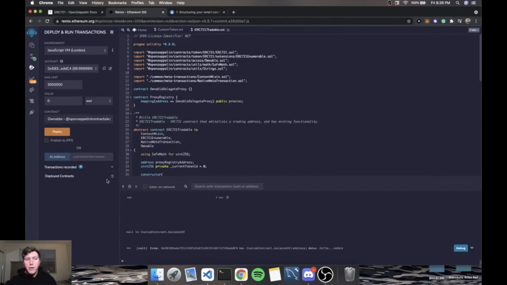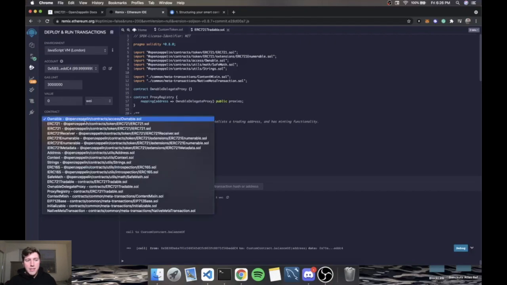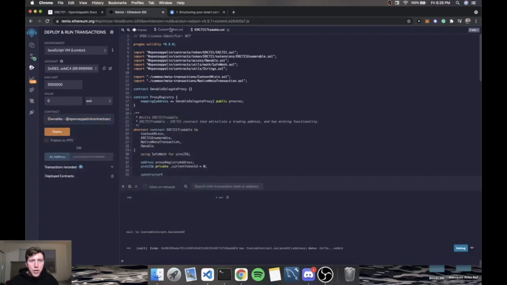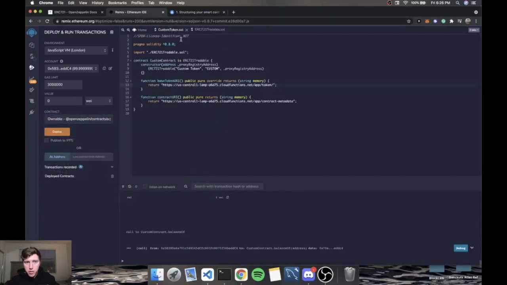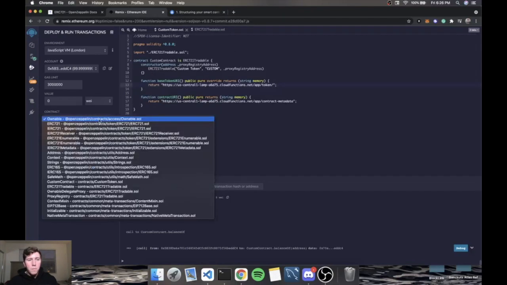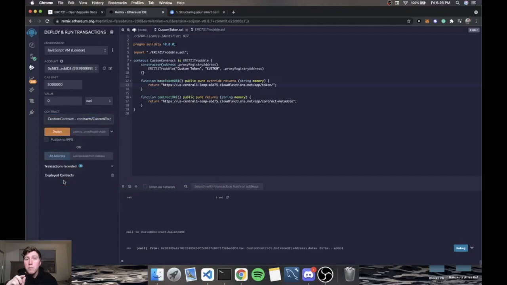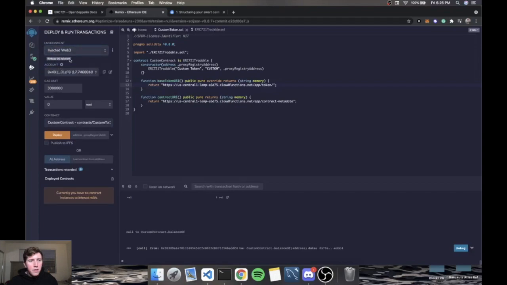So we've cleared out our contracts. We know we're good to go. Everything is happy. So what we're going to do is focus on our custom token.sol file. Go to Run and Deploy Transactions, click custom contract, and make 100% sure that that is what you are doing. We're going to go to Injected Web3 and make sure that everything is correct.